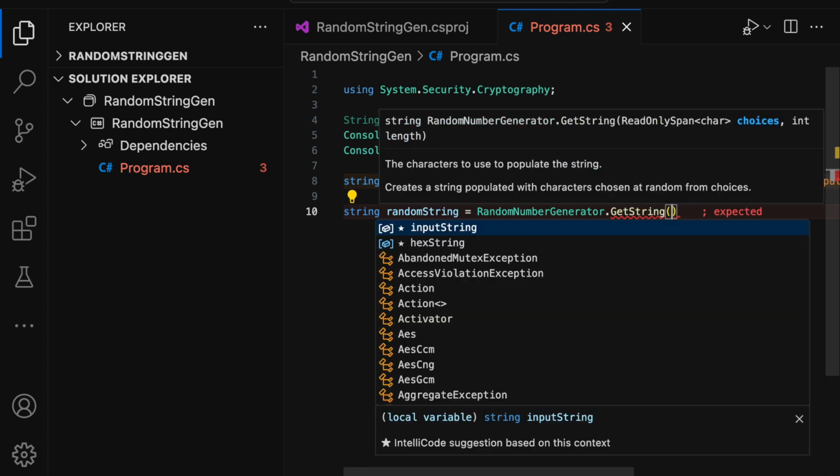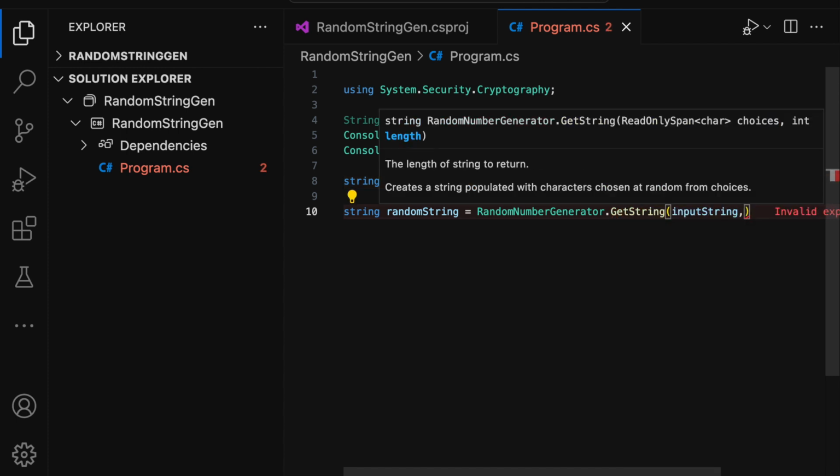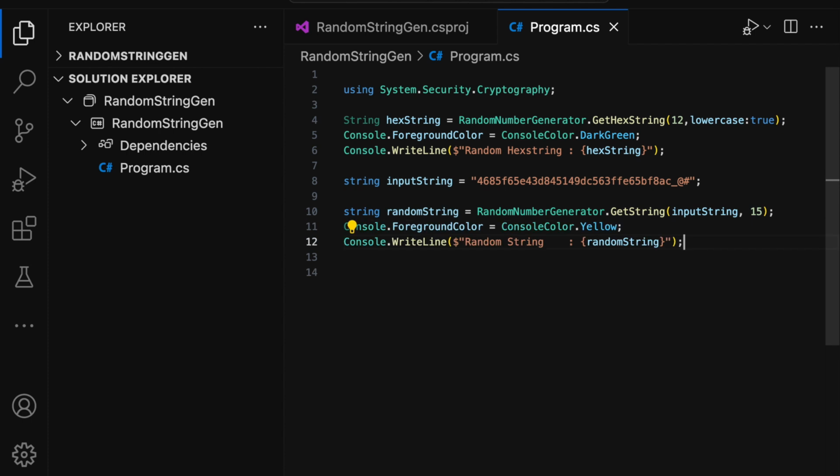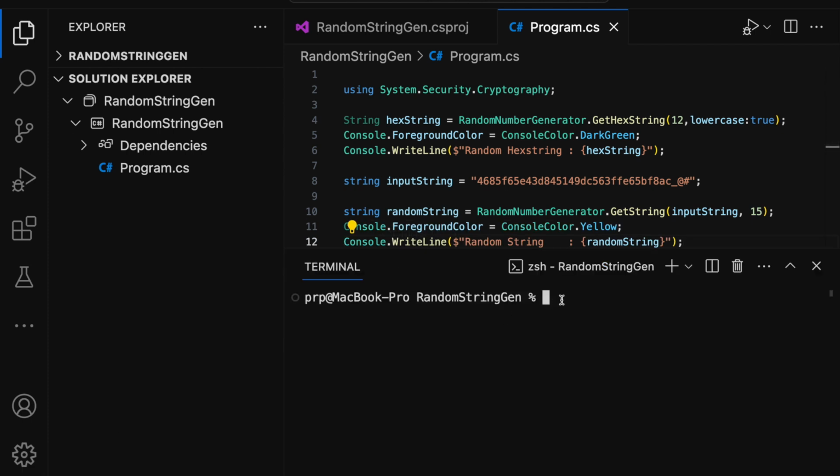And here I'm going to pass the first parameter as the input string, and here I'm going to specify a length of 15. So what does this mean? This means that go and generate a random string from this input string, and that generated string should be of length 15. Now let me print the random string in the terminal window. For that, let me add the code here. Let me open the terminal window and run the command dotnet run.